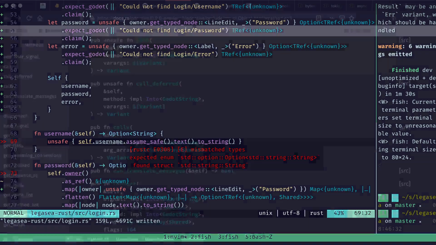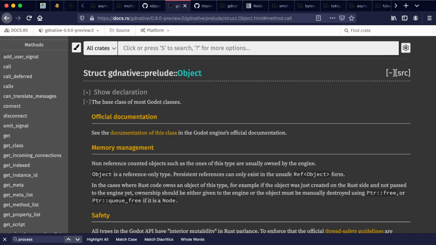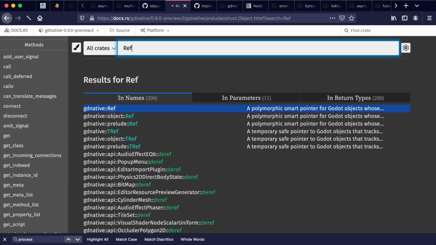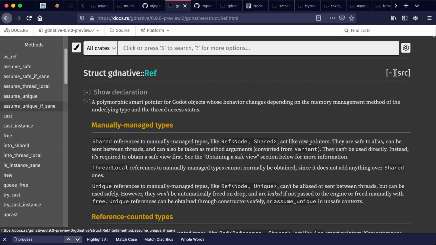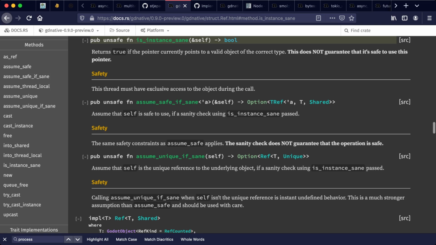So if we go look at node, or where was it? Okay, we're still in GD native. I want to look at ref again. Now there's assume safe if sane. The sanity check does not guarantee that the operation is safe. What does is instance sane do? Return true if the pointer currently points to a valid object of the correct type. This thread must have exclusive access to the object during this call.